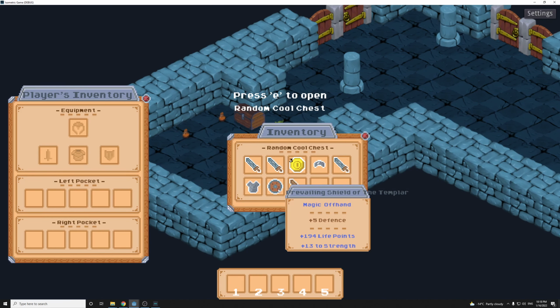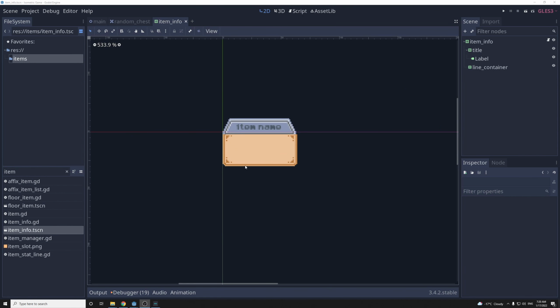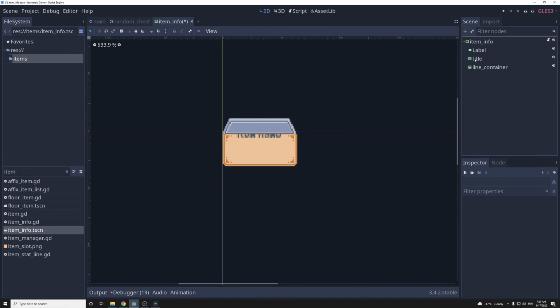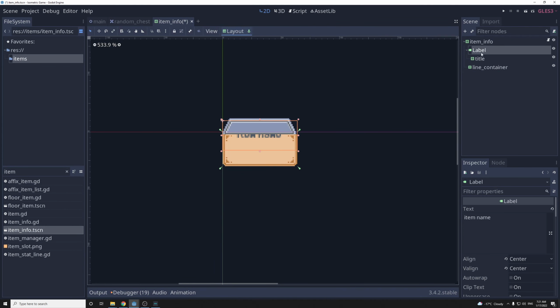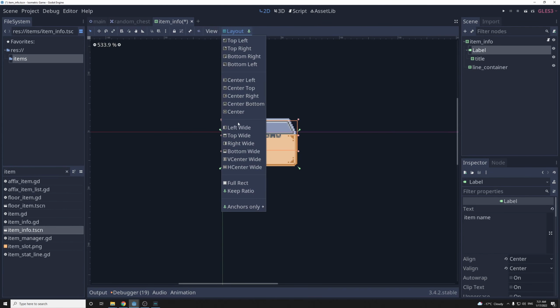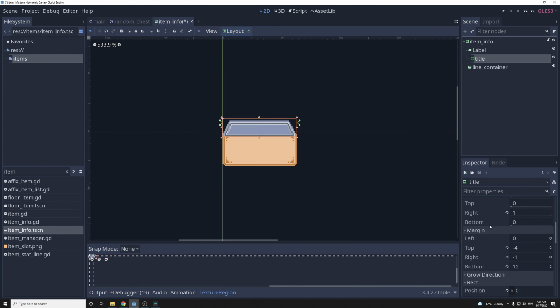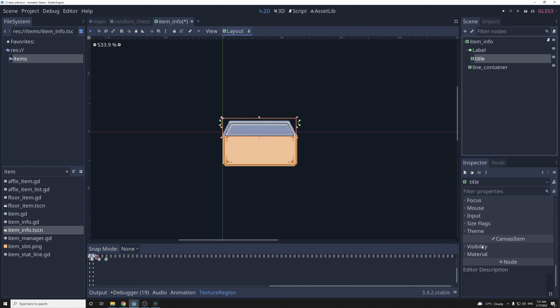So I'm going to modify the title panel so it scales. So in the item info scene, I'm going to change the title node. Instead of having the label in the title, 9patchrect, I'm going to revert that. I'm going to put the label over and the title inside. Then I'm going to get the label and change the layout for top wide and move it up. And then the title, I'm going to go in the visibility option, canvas item, visibility, and show behind parent.